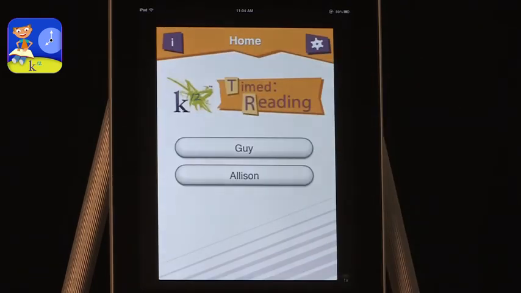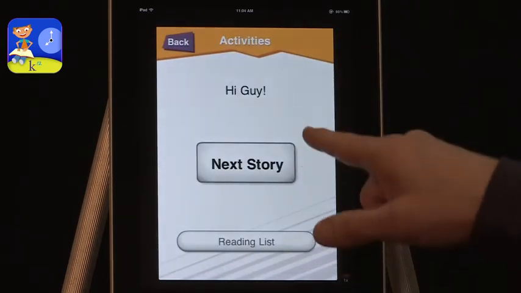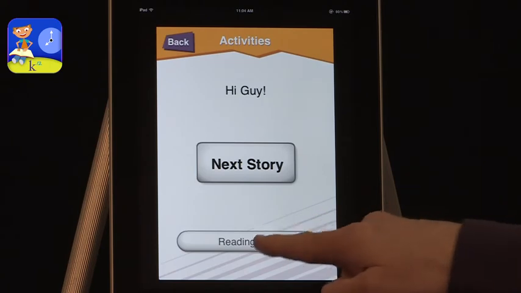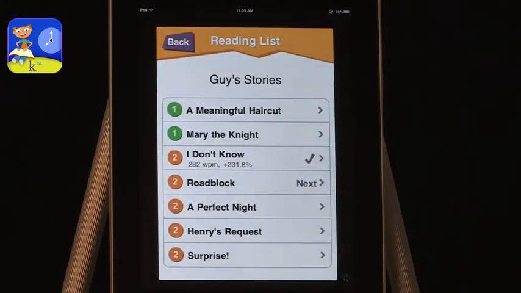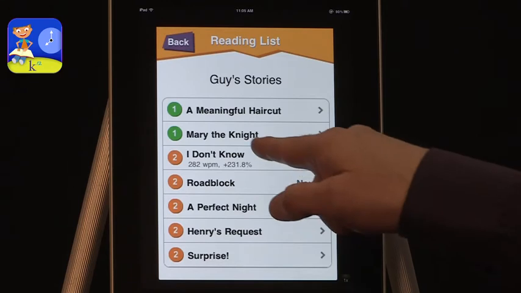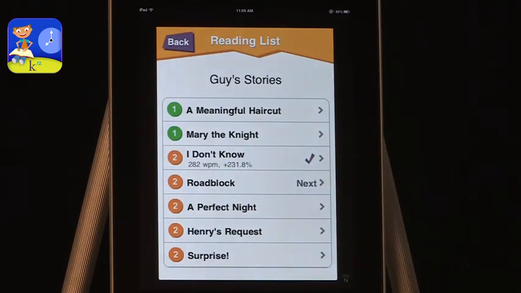So now I go back, and now I'm going to be me, and I'm ready for my next story, or I can go to my reading list. And in the reading list, it'll give a check mark for something I've read, how fast I read it, 282 words per minute, and the percentages is how much faster it is than what is expected at that grade level. Now, obviously, I'm not in 2nd grade, so I do a little bit better.